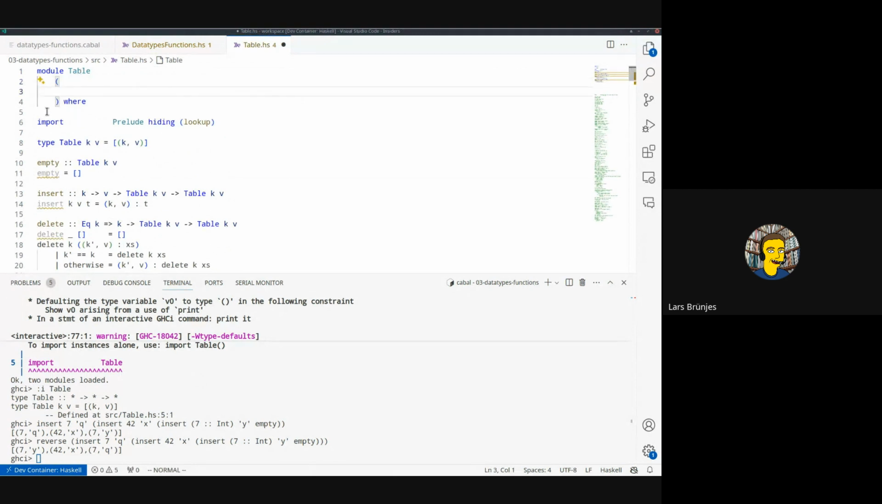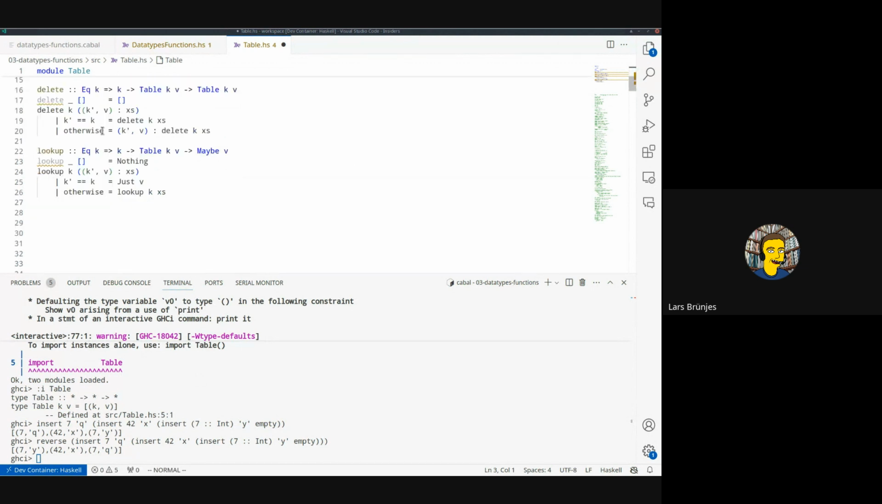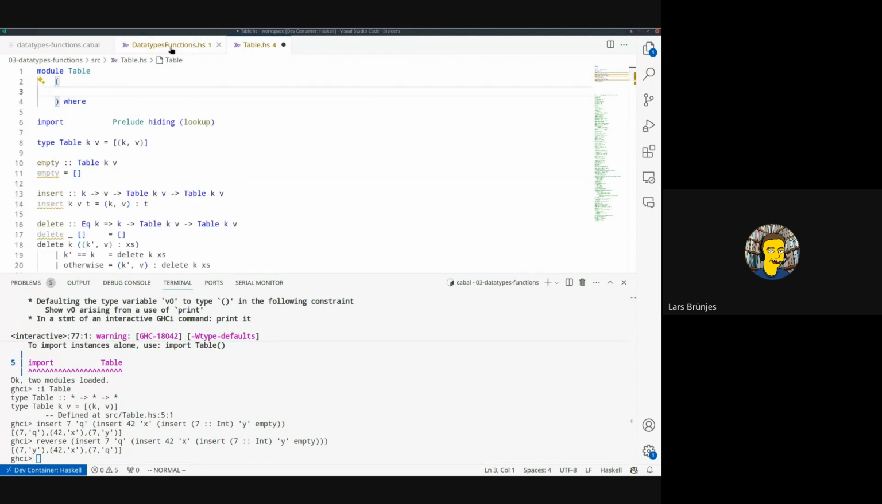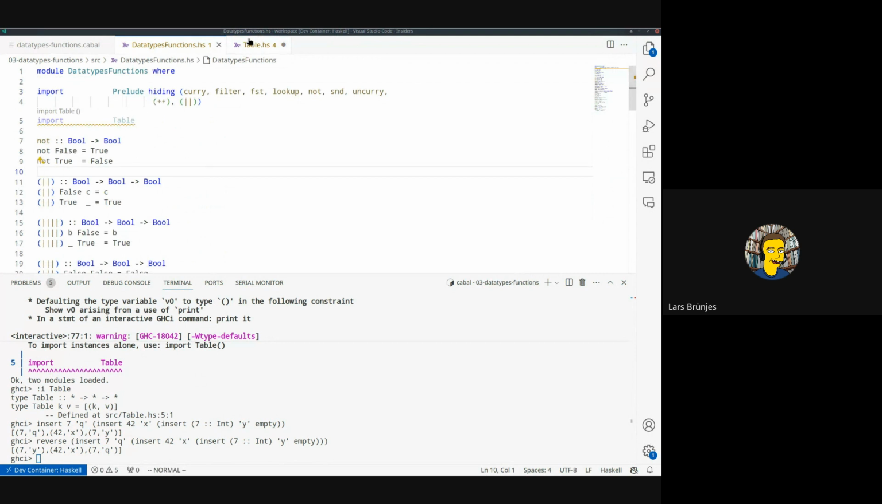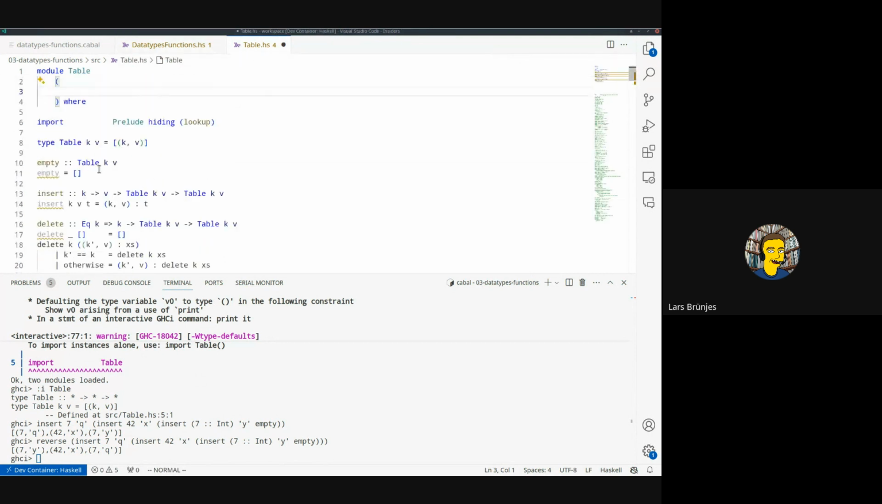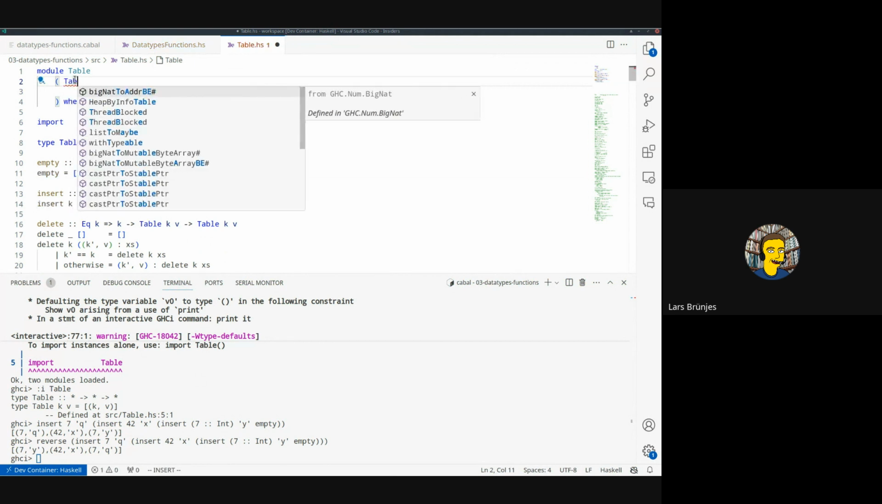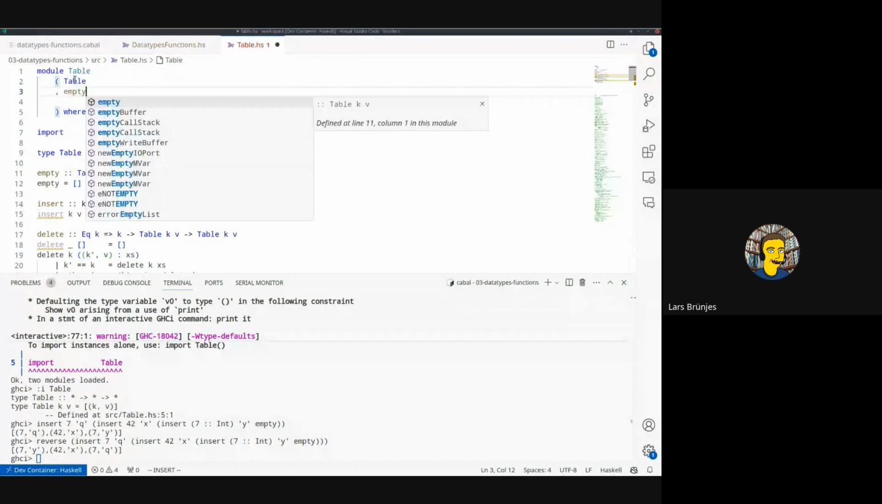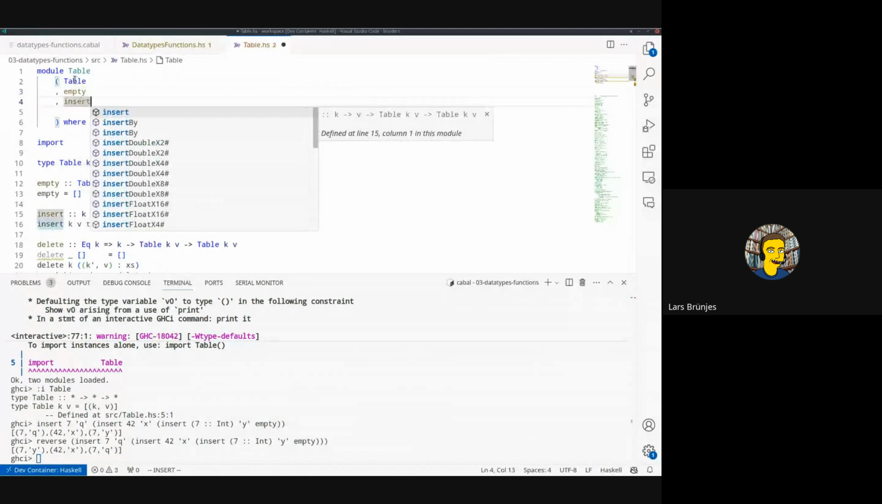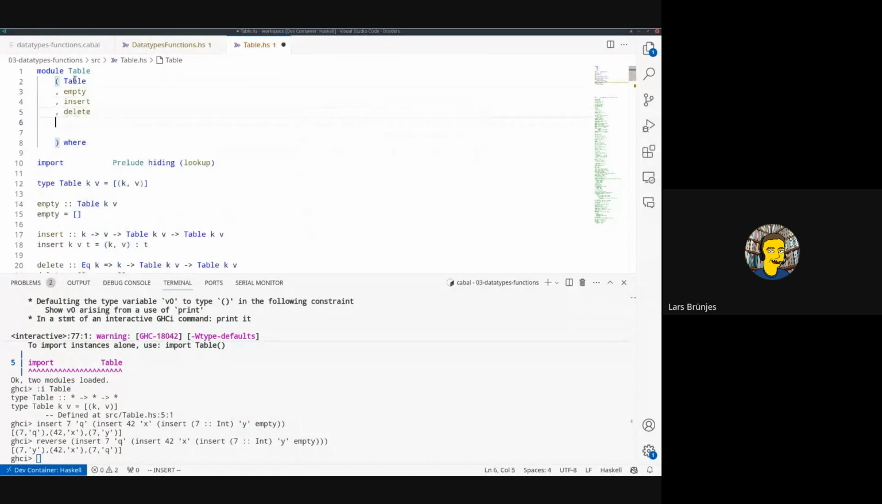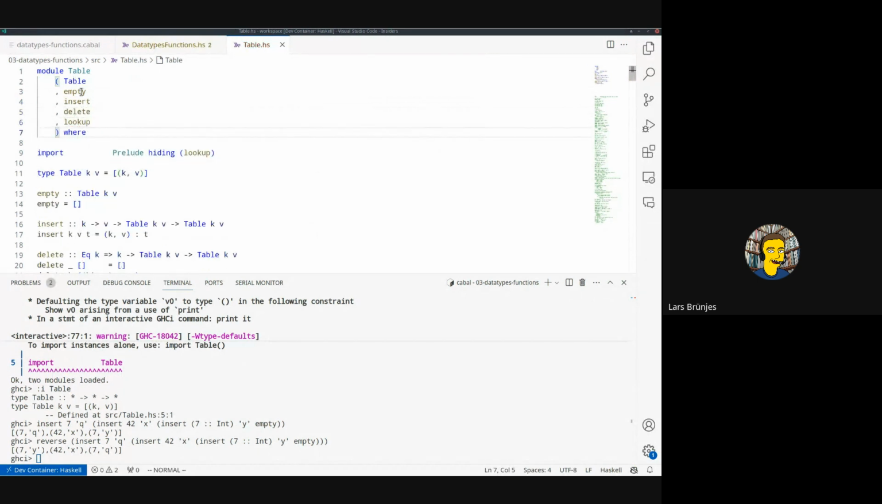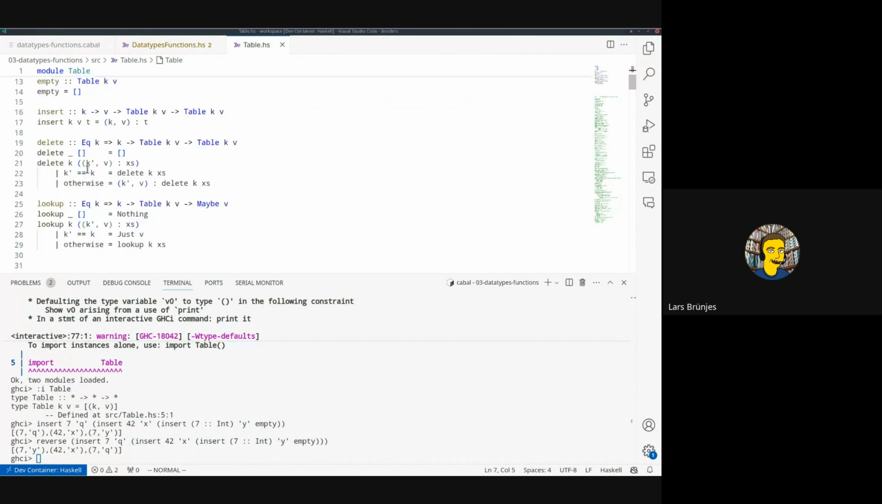We haven't seen this before. If you do it like we did before, every top level definition in your module is exported. So if I import it here, this import gives me access to everything we defined here. You can also have so-called explicit export lists. So I can list what's in here: table, empty, insert, delete, lookup. And now, of course, there's no difference because I'm exporting everything anyway.